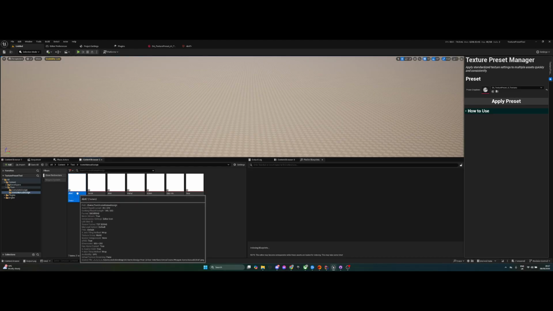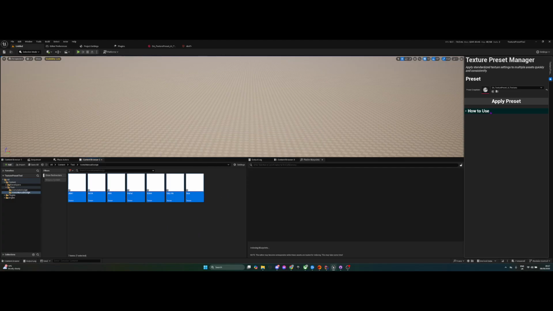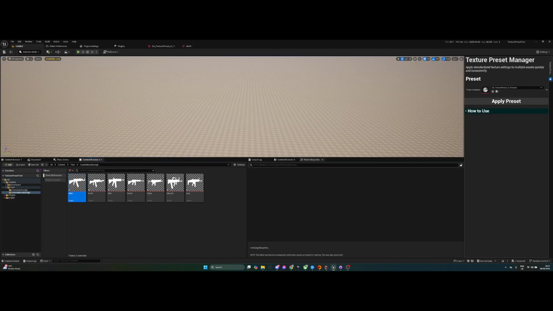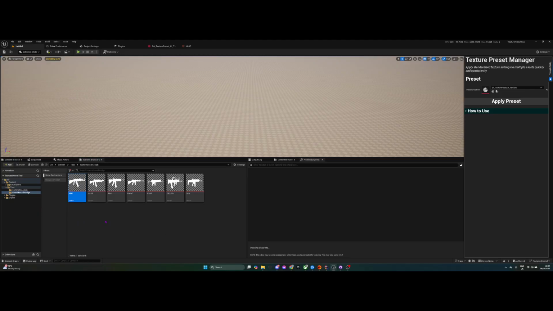So what I can do is select this first one, hold shift and select the last one, which selects them all for me, and then I can just do apply preset. If I open this back up again, you can see that it's been updated. Then I can just click save all, and save those changes.